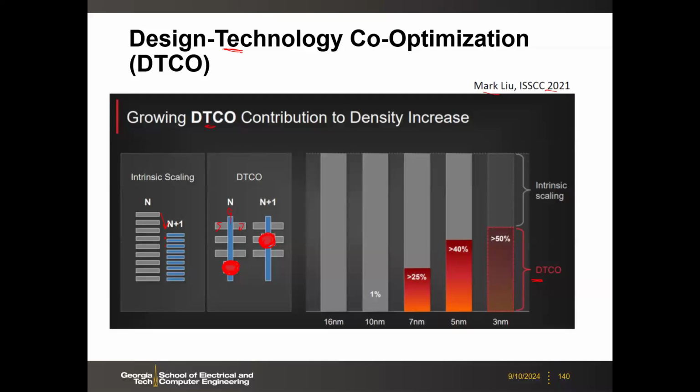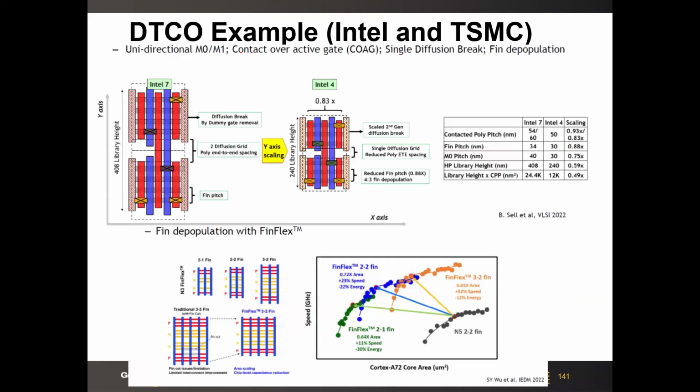Is that the area improvement or is that the performance improvement? So mostly here, the area improvement, but later you'll see that some of those DTCO will also help with the performance.